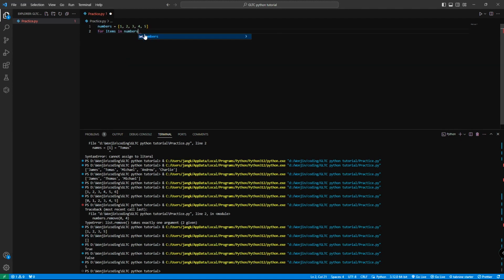Next, we add a colon to start a new block of code. So this is what we call a for loop. With a for loop, we can iterate over all the items in this list. In each iteration, this item variable is going to hold one value. So in the first iteration, item is going to be equal to 1, and the second iteration is going to be equal to 2, and so on.